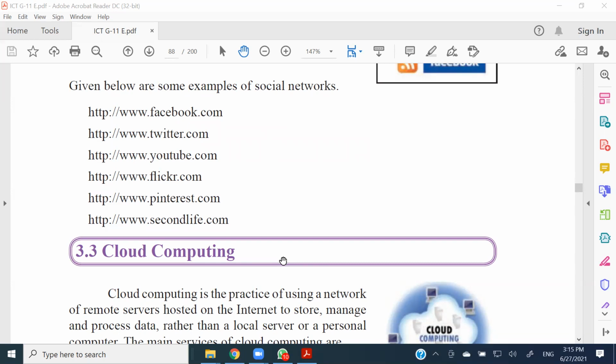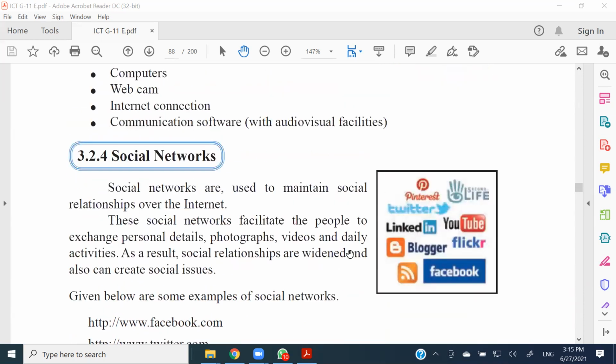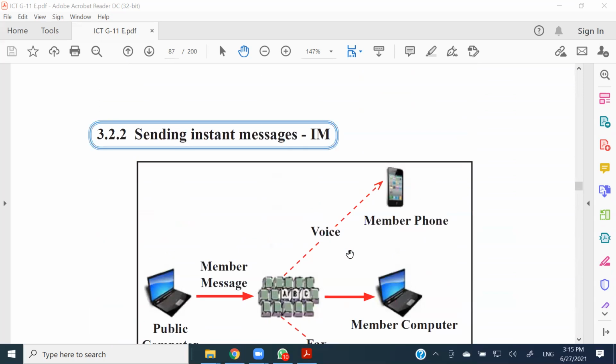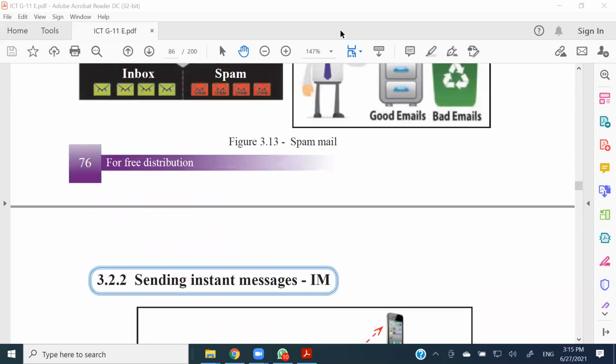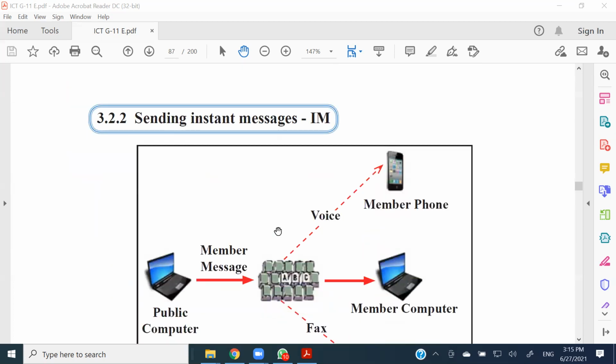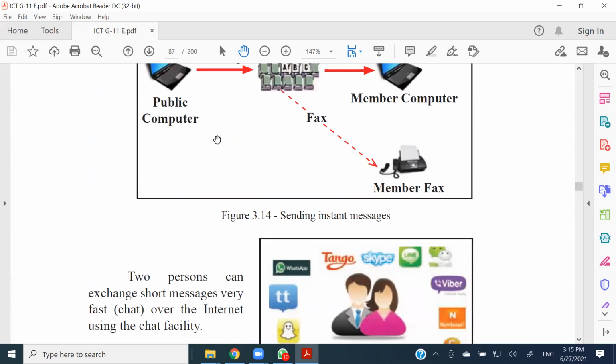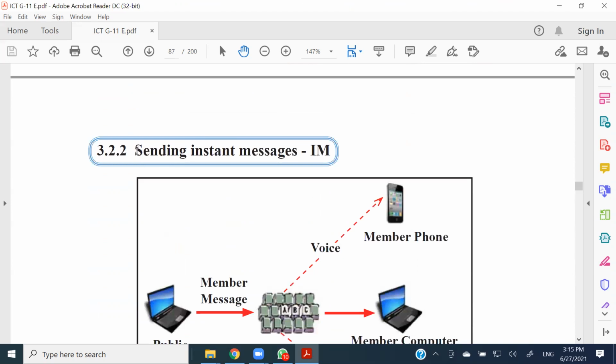Okay, people, is it clear? Is it clear regarding the social network and the video conference as well as instant messaging? Yes, everyone, is that clear? Right, great. Okay, so let's quickly write these things down. Put the heading, heading means like the third one.